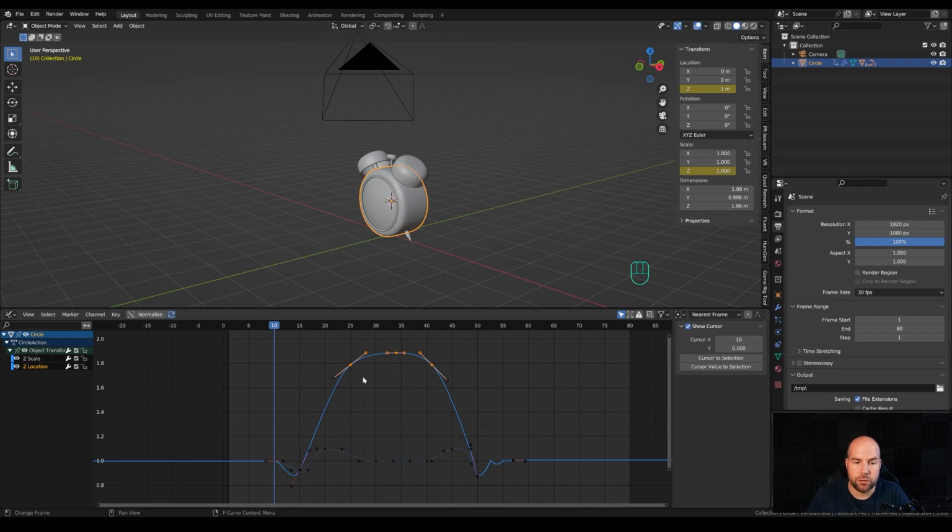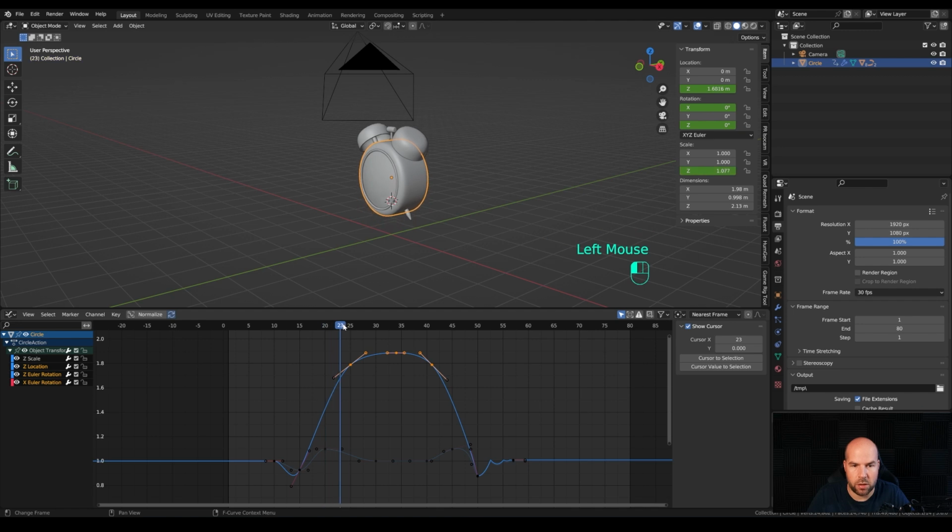Now let's add a little bit of rotation into the mix. So around the frame 15, as it goes up, let's create a new keyframe for the X rotation and Z rotation. So right click and insert single keyframe, and same here. And now around here, it should be kind of tilted. So let's rotate around the Z a little bit like this, and around the X just like that. Right click and insert single keyframe, same here.